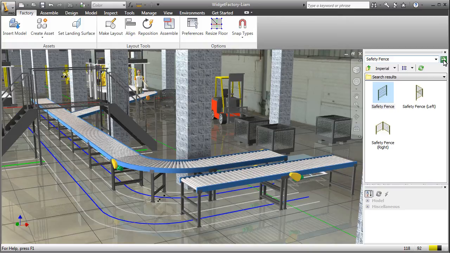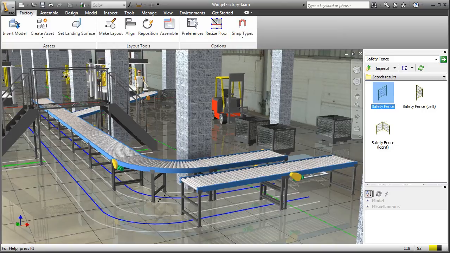I would like to be able to snap to a grid on my layout, so I will enable this option. I will locate the fence on this grid point and base its orientation on this second grid point. I can continue to add a second piece of fencing by snapping to connectors, just like I did with the conveyor.